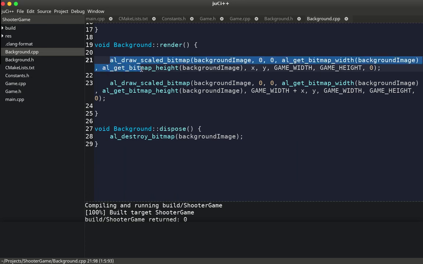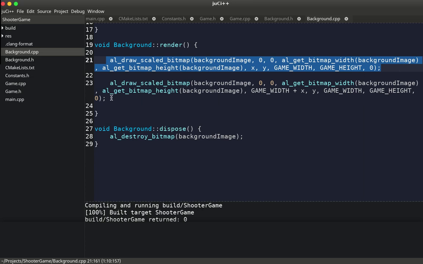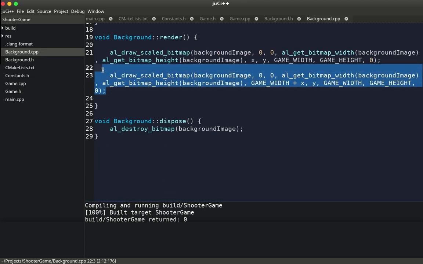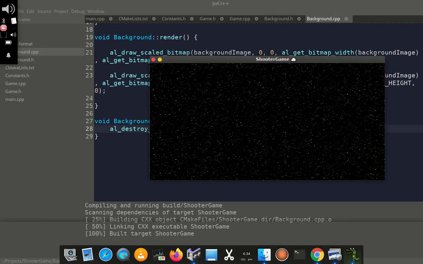Okay, so I'm drawing twice here. This one is going to draw and scroll off screen, but this one is going to draw and follow it straight onto the screen. So this one draws from on screen to off screen, and this one draws from off screen to on screen, and so they follow each other. By the time this one finishes drawing, this one will have wrapped around, and then this one will start wrapping from the other side. And so that's how the parallax effect works. And at the end here, we destroy our bitmap, and then we had our background scrolling.